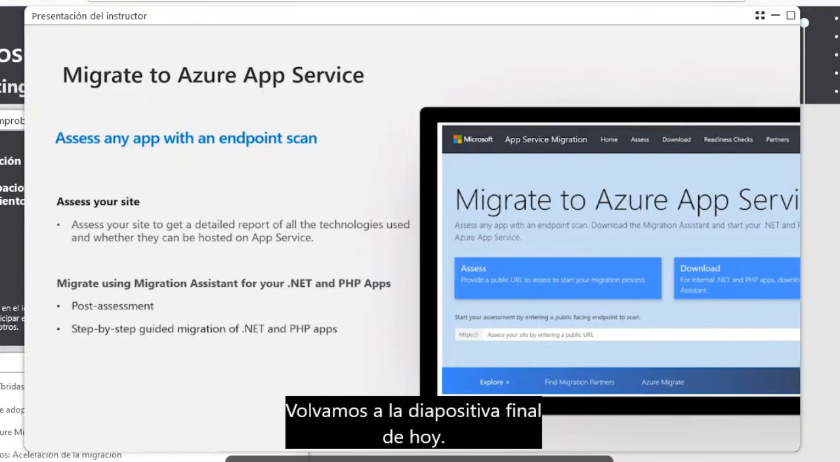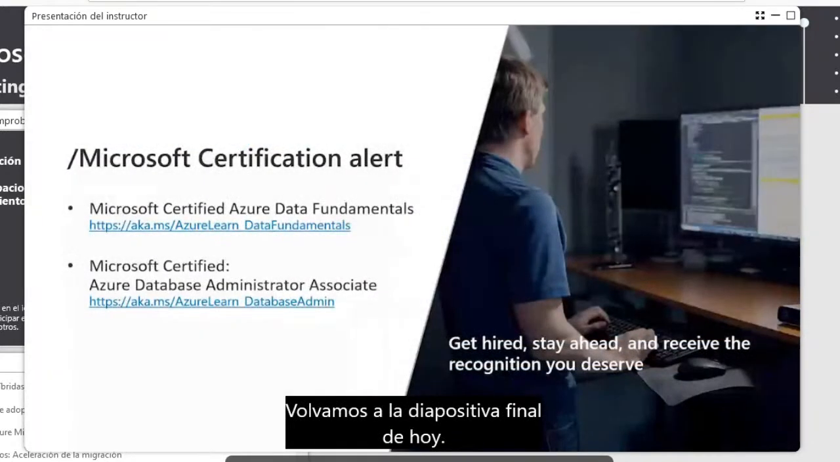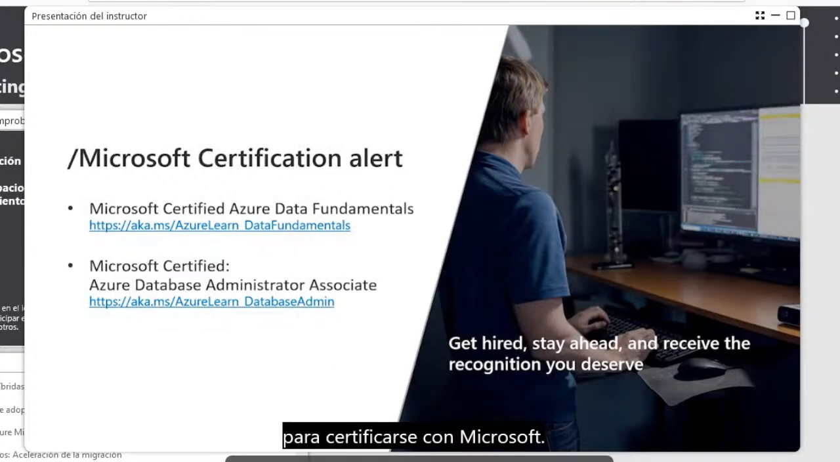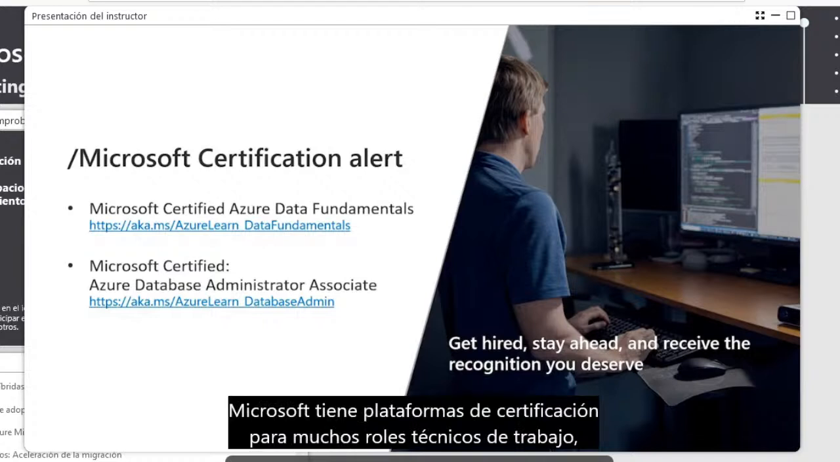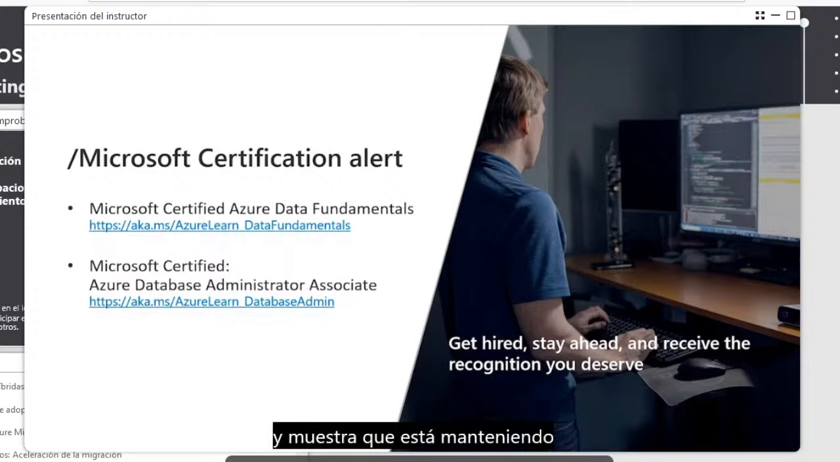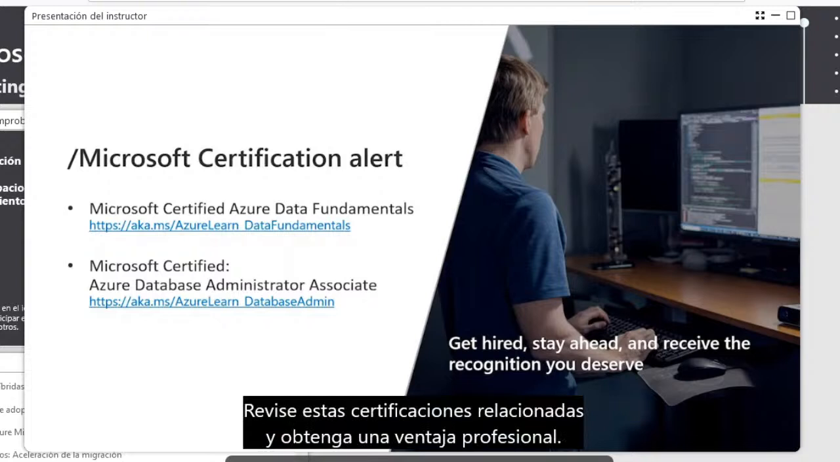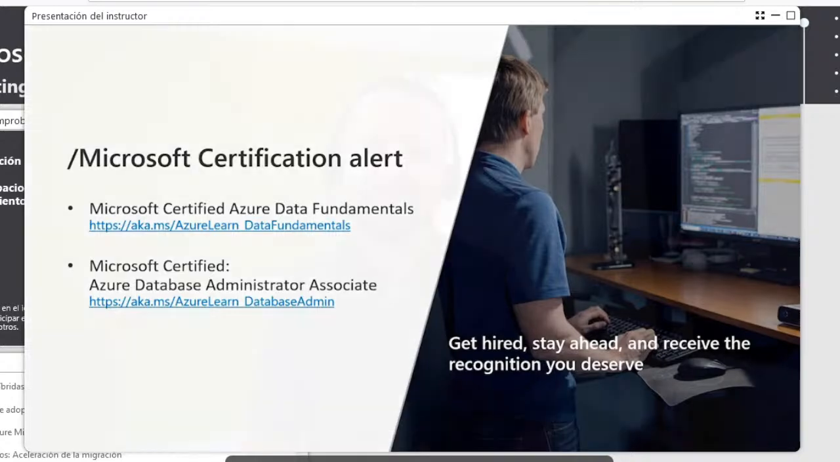Now, let's go back to our final slide for today. Again, learning this material is a big step forward in becoming Microsoft certified. Microsoft has certification paths for many technical job roles, and it shows that you are keeping pace with today's technical roles and requirements. Check out these related certifications and gain a new professional edge.